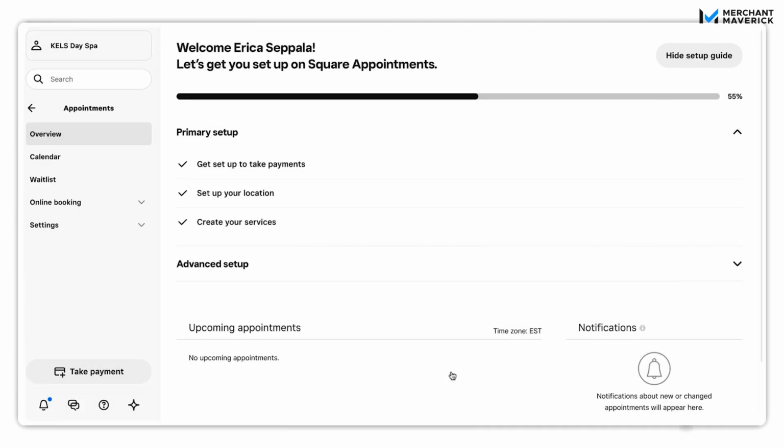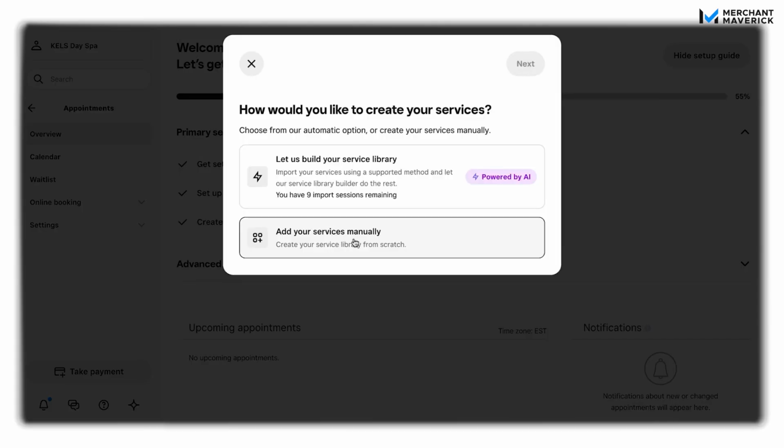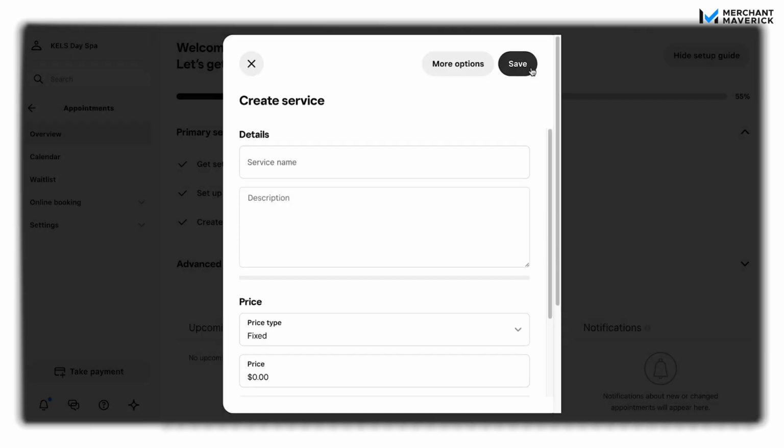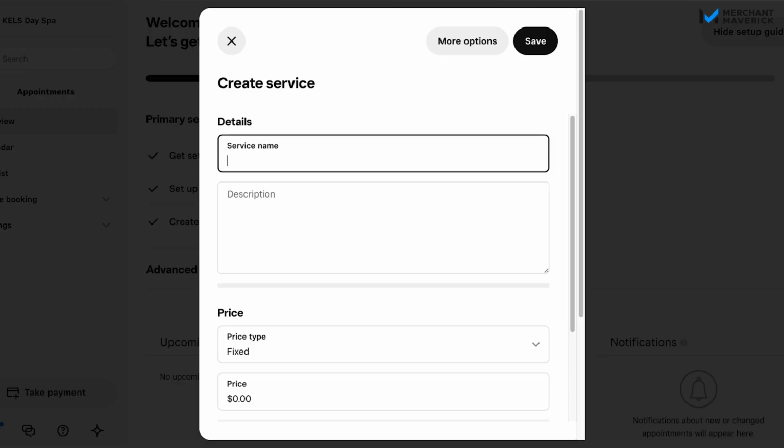So we're going to return to the setup guide, and I'm going to go back in to create your services, and we're going to go in and do the manual addition of services. So we're just going to click on that. We're going to click Next, and you would just go right in here and you would add the details.